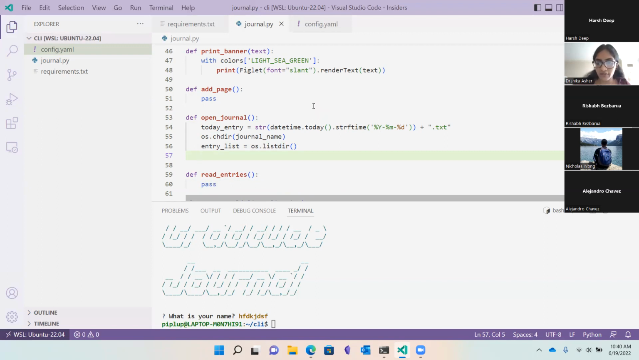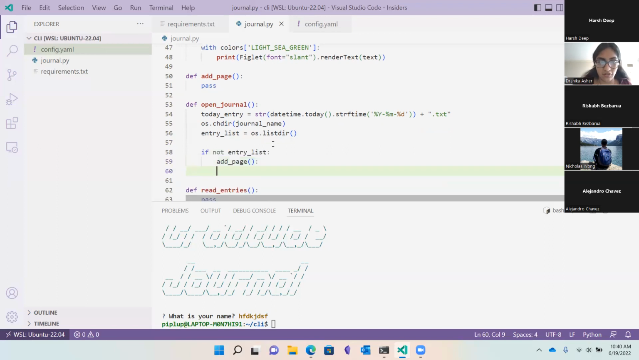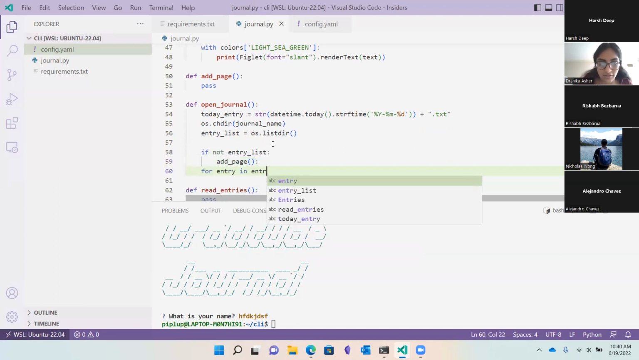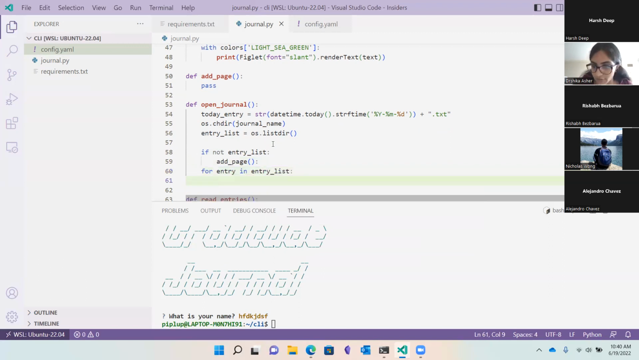And then after that, we're going to go through all the entries in our folder, and check if the entry matches today's entry. So first, let's do a null check. If we don't have that entry, we're going to add a new page. We don't have this yet. So with all things, we just create a little stub. And then for entry in entry list, we're just looping through every entry.